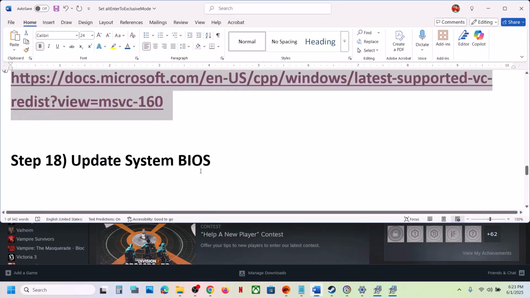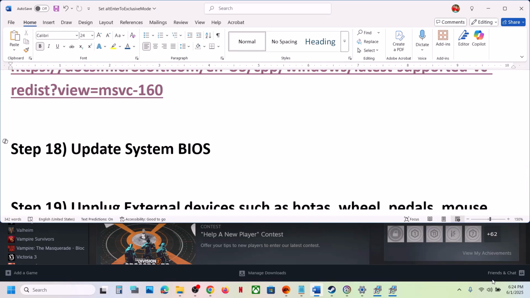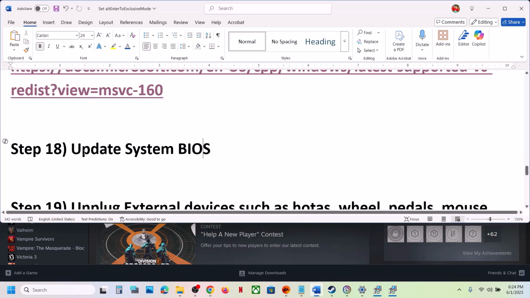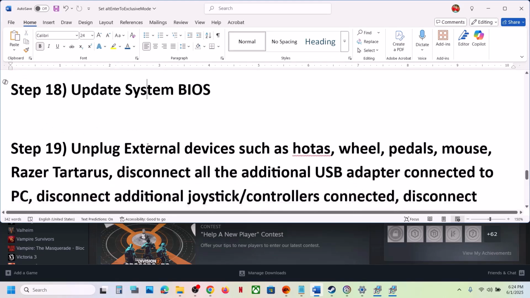Next step is to update the system BIOS. So go to your system manufacturer website. So if you have a Dell computer, go to Dell. If you have Lenovo computer, go to Lenovo website. Select your model number and then update the BIOS. In case of laptop, make sure battery on your computer is more than 10% and the AC adapter is connected to the computer. During the BIOS update, your system will restart. Do not unplug the power cable when it's updating the system BIOS. After the BIOS update, log into the computer and then launch the game.